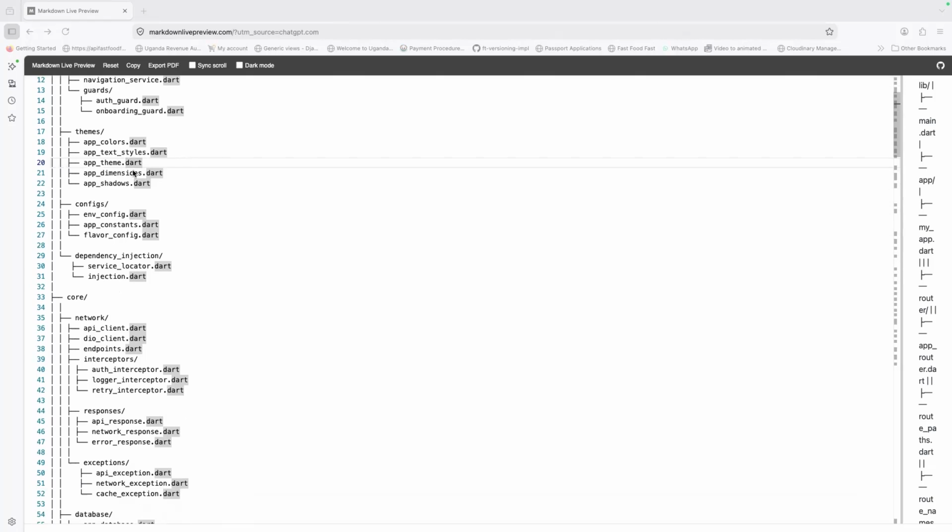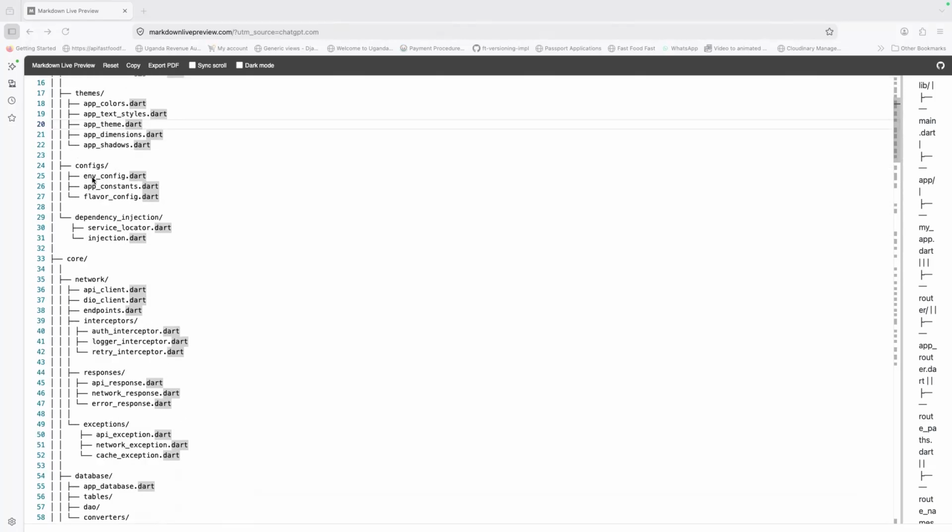For example, in these app dimensions, you may have set your default padding, and then maybe the shadows. These are all your files that relate to the theme of the application, the appearance of your application. And we have the configs folder or directory. Here you have all your configuration files, if you are having different flavors like dev, prod, depending on the requirements by the organization or the product you're working on. It's not mandatory to have all these, but I'm just showing you how you could organize your code base.